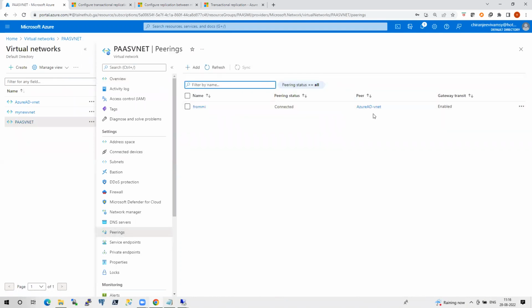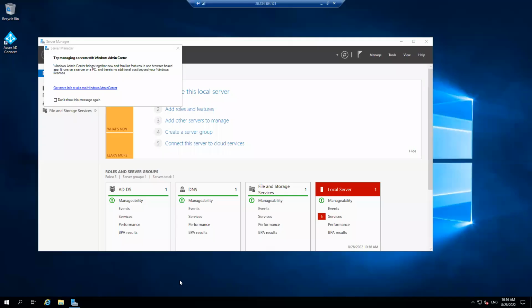The peer VNet is the Azure AD VNet for this pass VNet. Pass VNet is the location where I have my MI, and it is peered to the Azure AD VNet. And if I go to the Azure AD VNet, it is peered with pass VNet. So both the virtual networks are peered. Okay, and let me go to my machine.